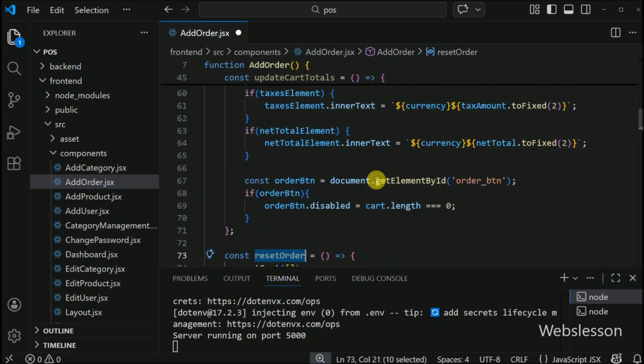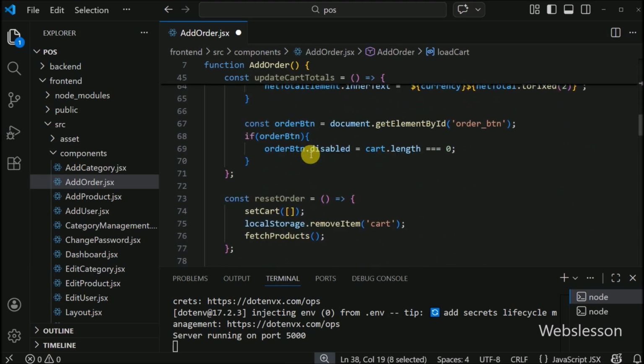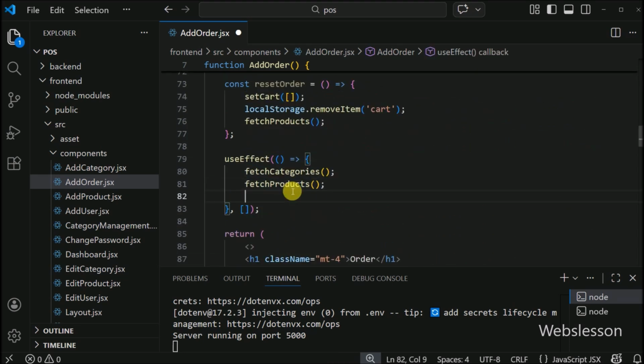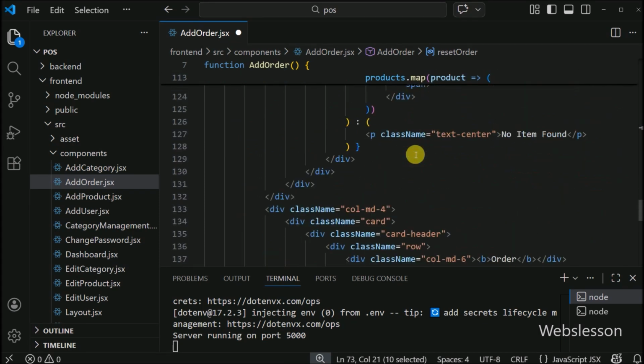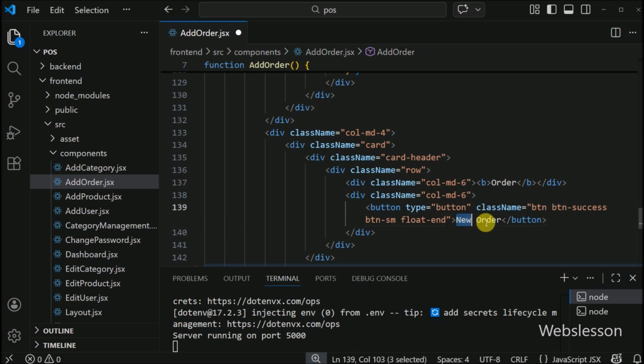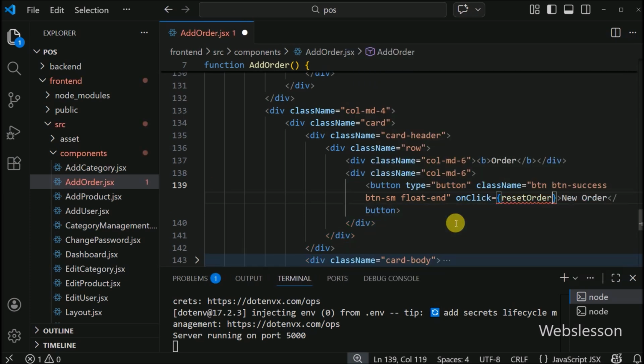Now first, we want to call this loadCart function on page load. So here, under the useEffect function, we call the loadCart function, which will load the cart on page load. After this, we want to call the resetOrder function when we click on the new order button. So in the new order button, we write the onClick attribute equal to resetOrder, so when we click on this button, it will create a new order.